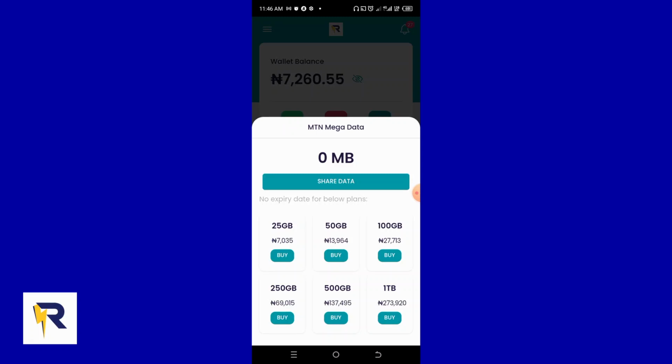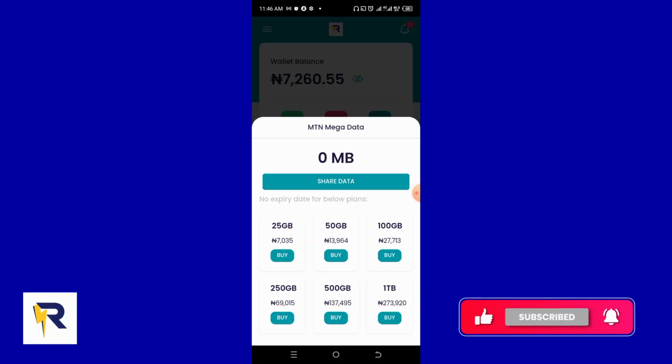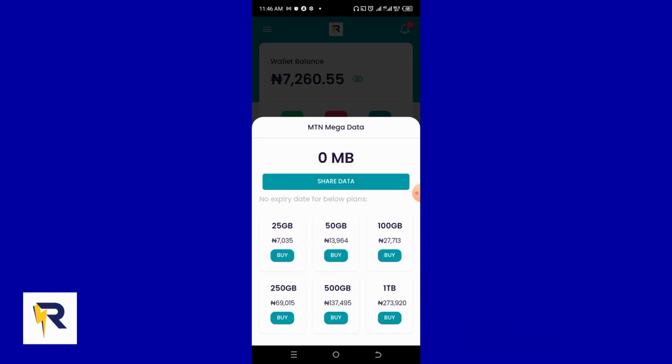Now note that mega data is only for MTN. The amount you wish to buy, you can check over here. Like 25 gig is 7,350 naira, 50 gig is 13,000, 100 gig is 27,000, and 250 gig is 69,000. So you check the amount you want to buy over here, and then you go to your funding wallet and fund that amount on your wallet. Do you understand?